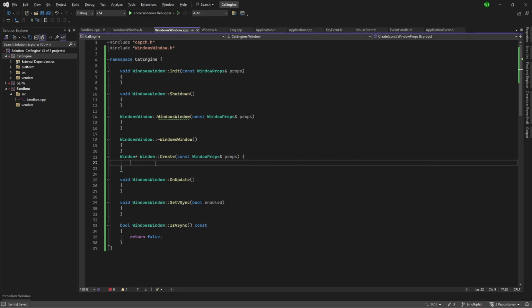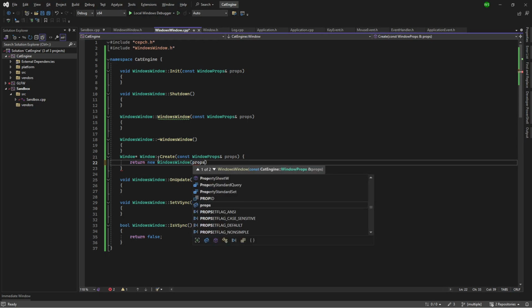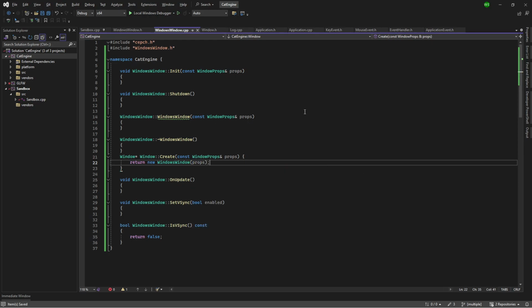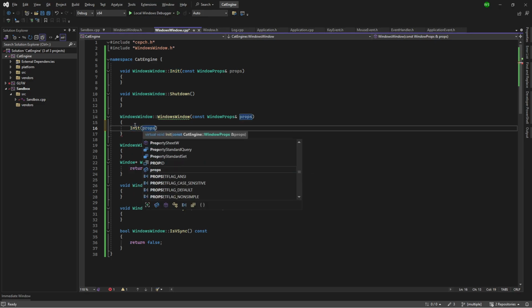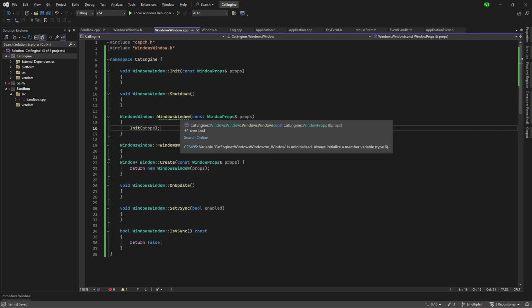All right. So this right here will create, I mean, not create, return new Windows window with props. So in here, we're basically just going to create all of this in our init function. So we'll just go init props. I don't know why it's saying this.